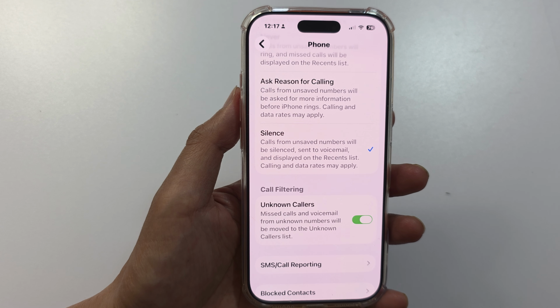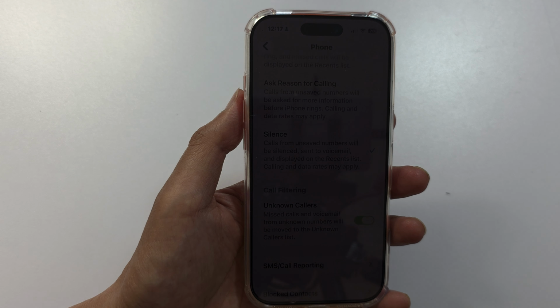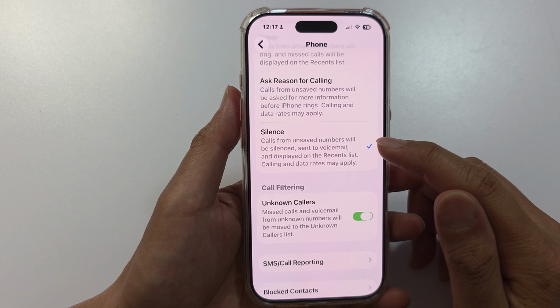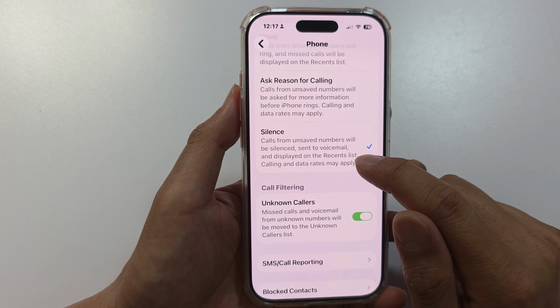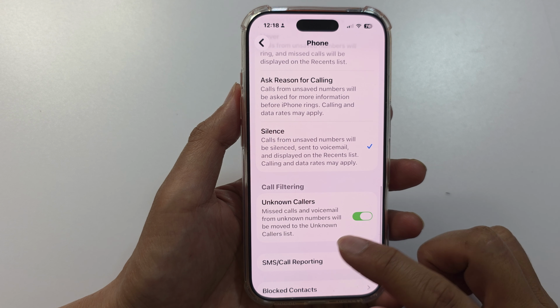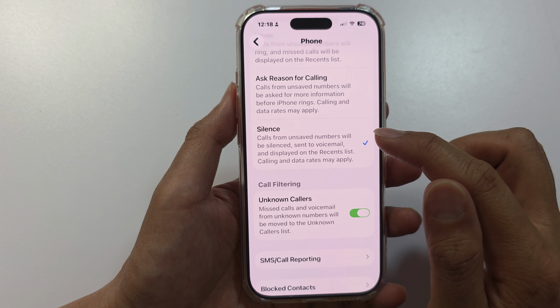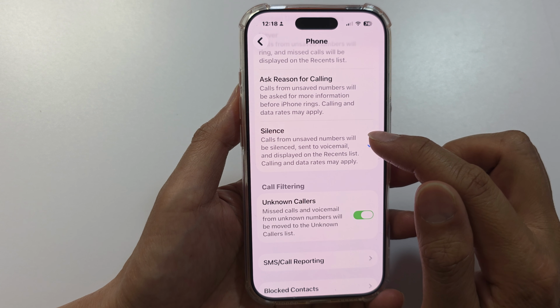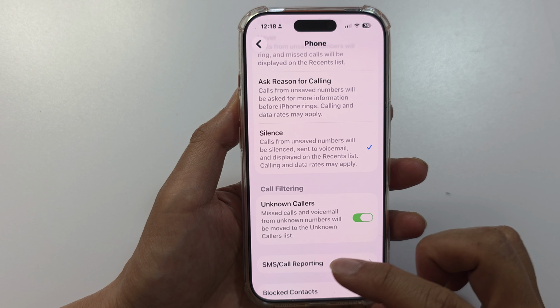Now, some people may still find that it's annoying because it still appears in the reasons list. Sometimes 5 or 6 missed calls appear in the reasons list. Okay, but overall, your phone will be silent and it will not ring or vibrate to disturb you.